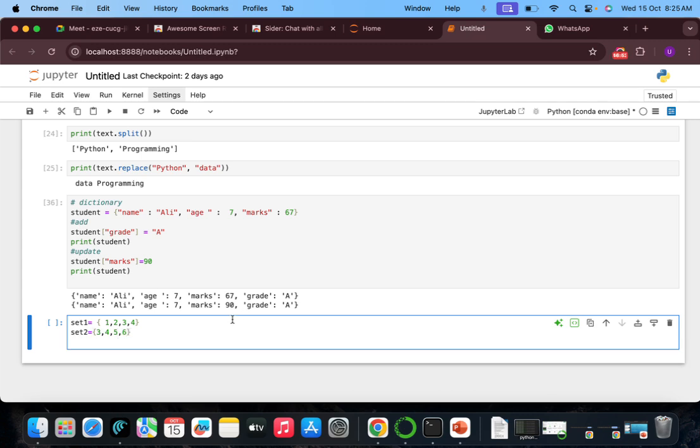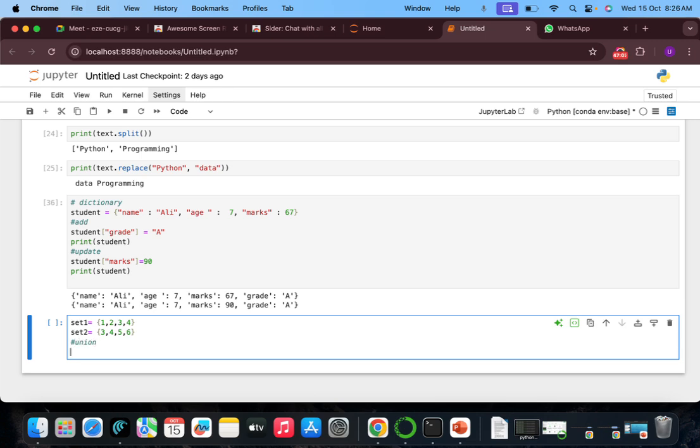Okay, now I have two sets here, each of four numbers: 1, 2, 3, 4, and 3, 4, 5, 6. Firstly, we will perform union here. Union is nothing but we will get all elements, but we will not get repeated elements here.